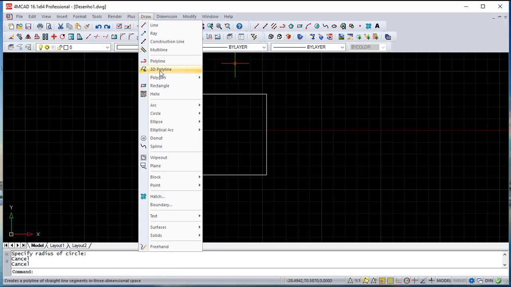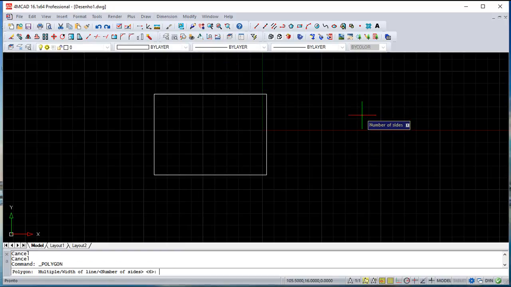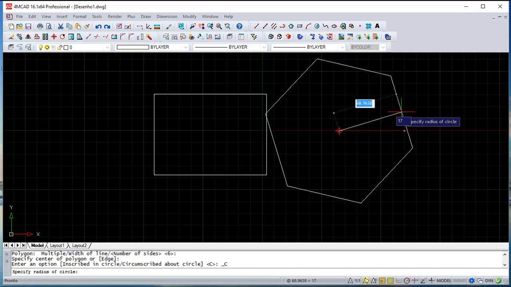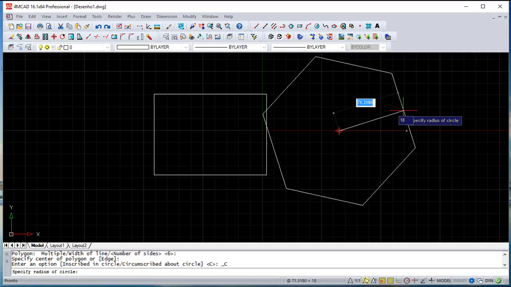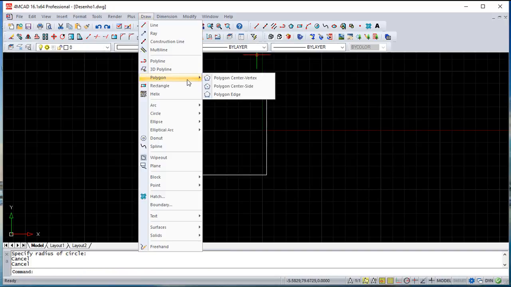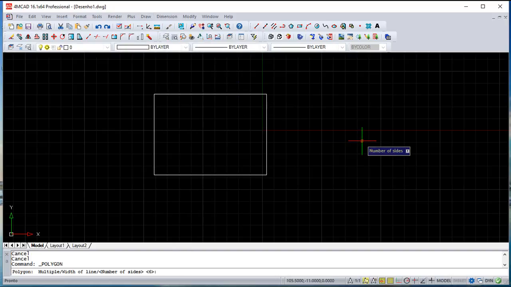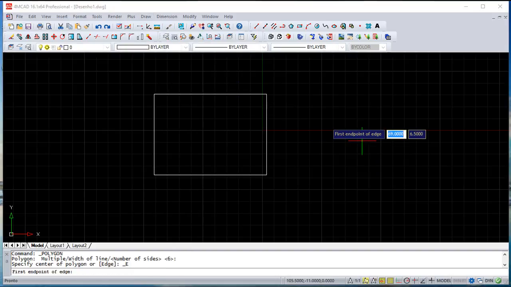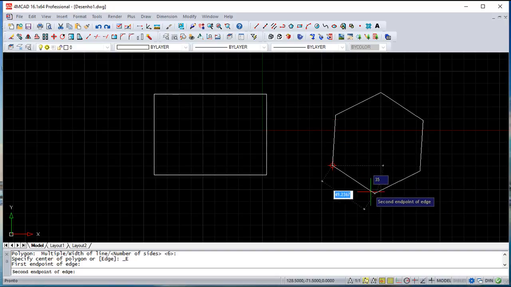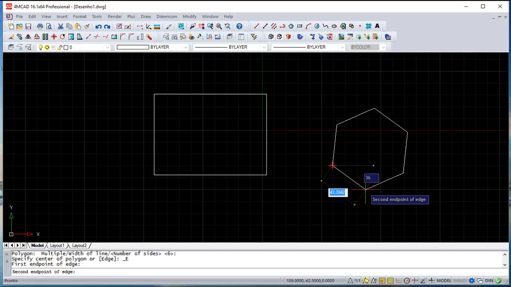Another possibility is to make center side. Again, number of sides 6, center, and now you see the distance is not for the vertex but for the middle point of one of the edges. Okay, finally polygon and edge, so center, number of sides, first end point of an edge here, and the second point will define the size, knowing that this object has equal length in all of the sides.